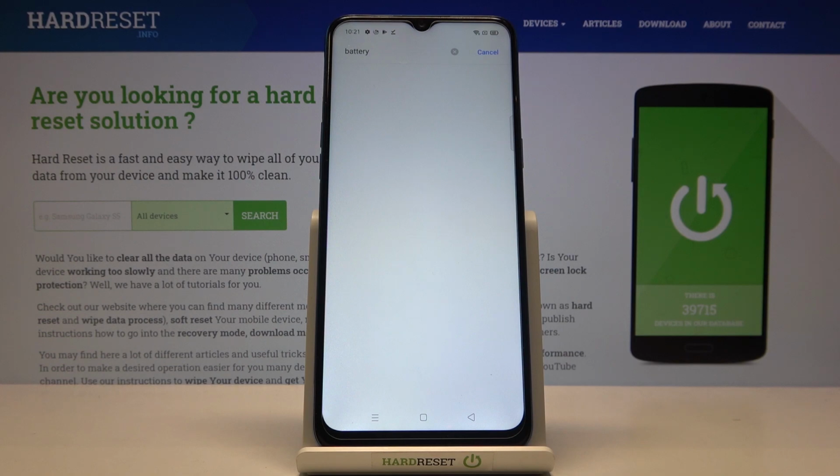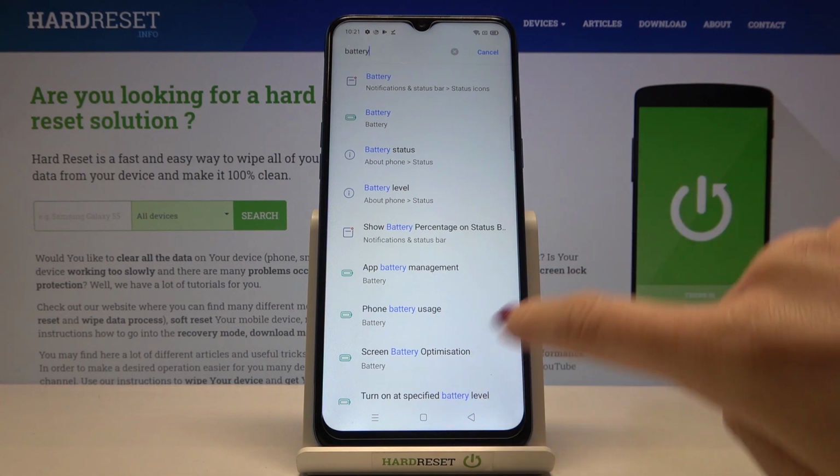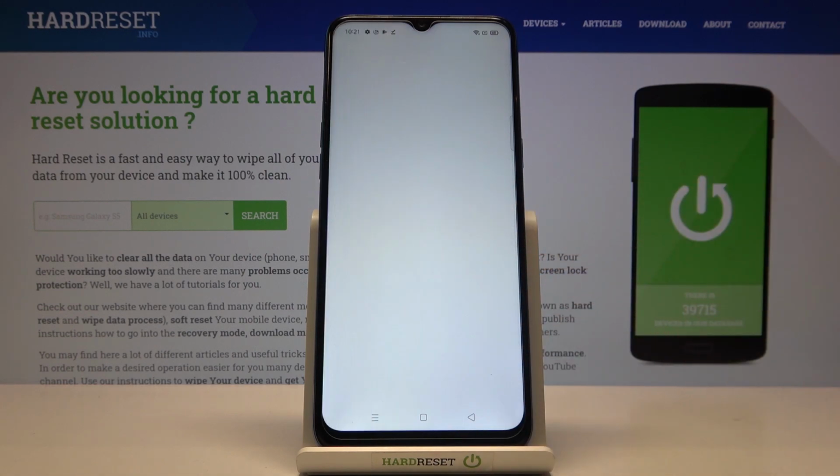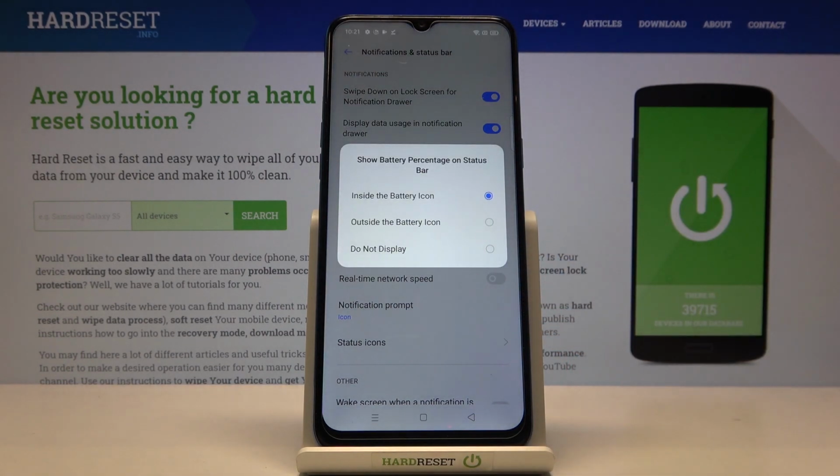Tap on search then. And now select show battery percentage on status bar. And as you can see here, you can manage this option. Click here and you get 3 options.